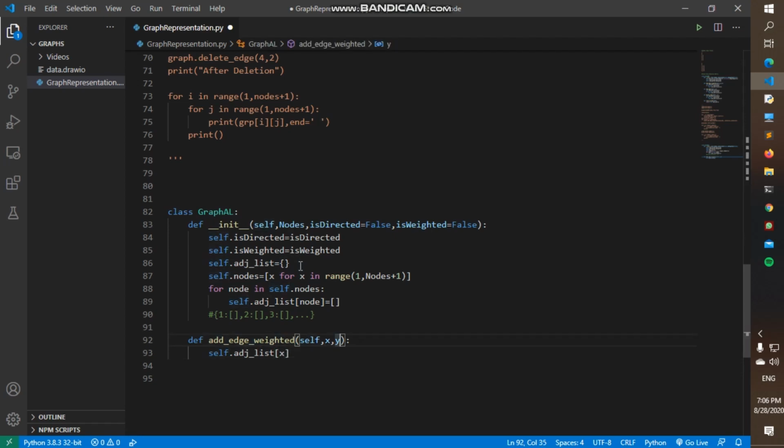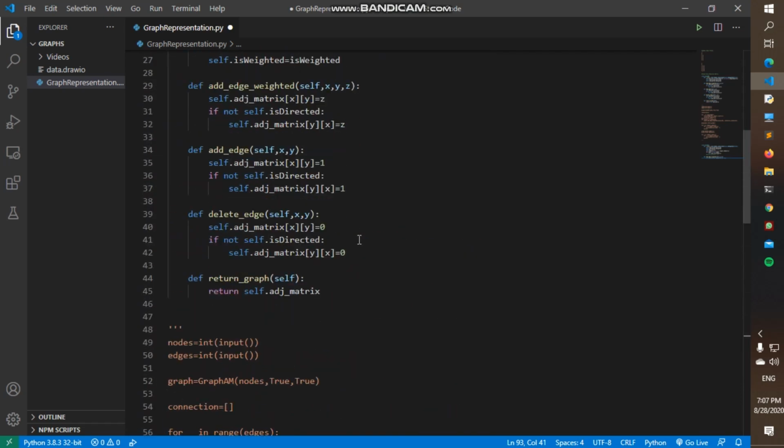since it's weighted, we will also be given the weight, for x dot append, and we will append in the form of a list, y comma z. Okay, so y comma z. So essentially what this will make the function look like is, let me show you.